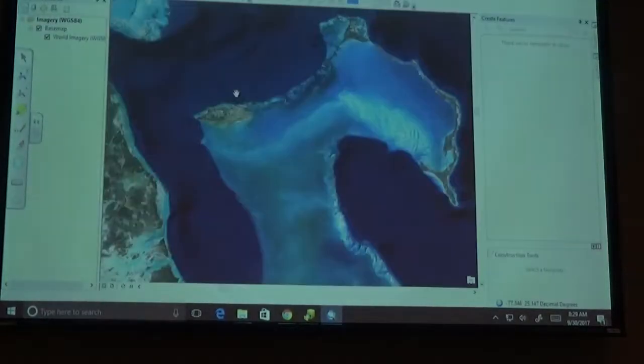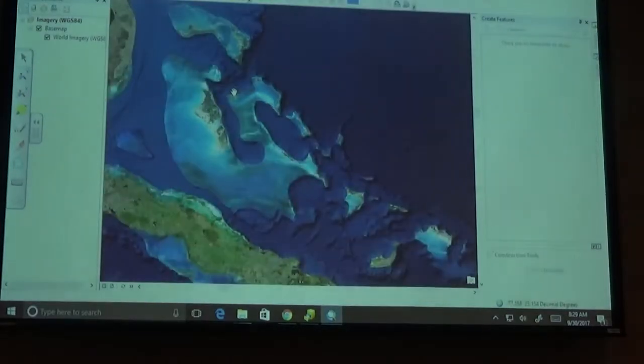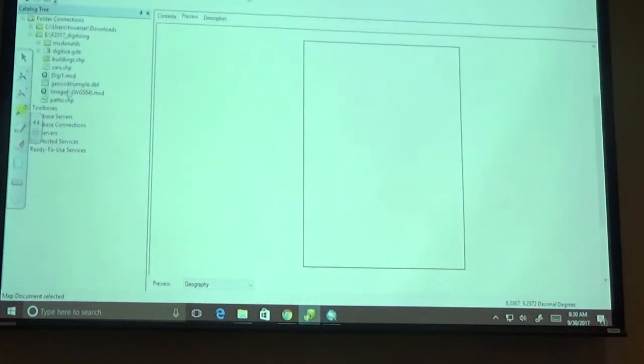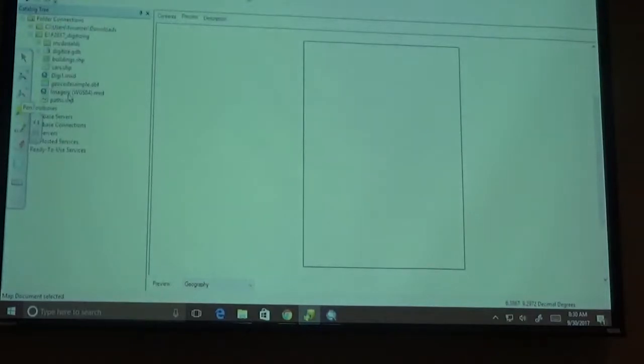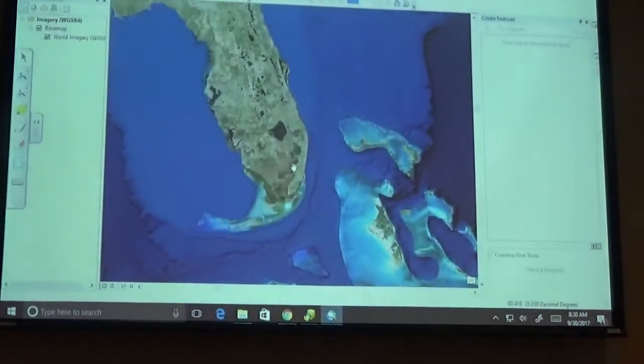Let's find Florida. How am I going to do this? I'm going to zoom out. Yeah, you can hit escape. How do you get the base map? No, I just double clicked on imagery WGS 84 here, and it popped up.